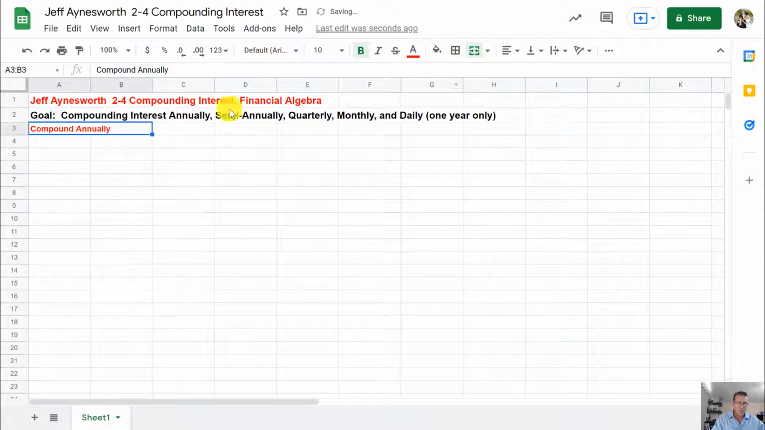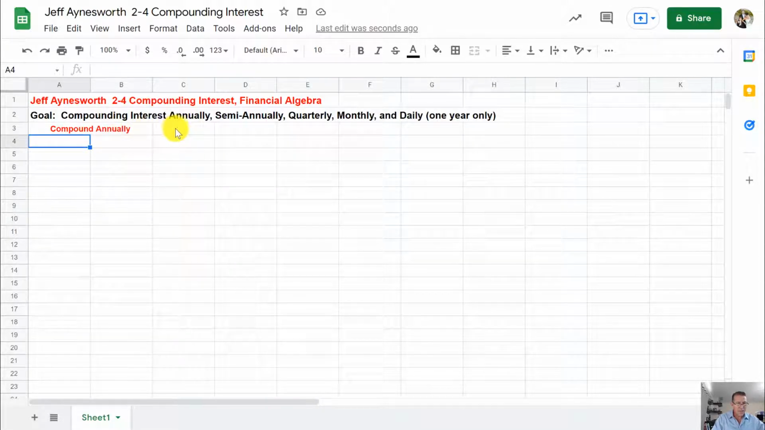All right. And then I'm going to center it too. So I'm going to come over here and center it, make it look good. Okay. So my first example, we're going to compound annually. All right, let's go set up the other cells.